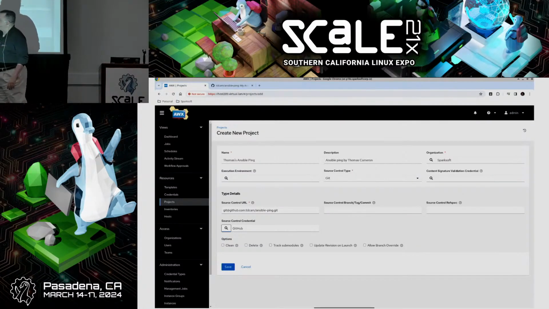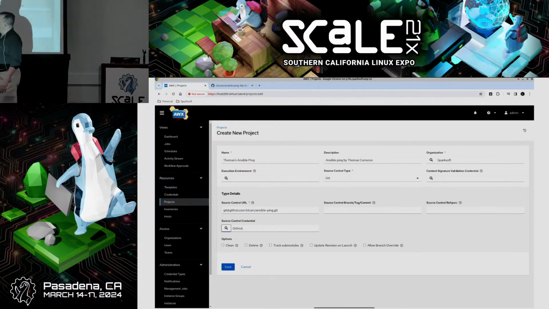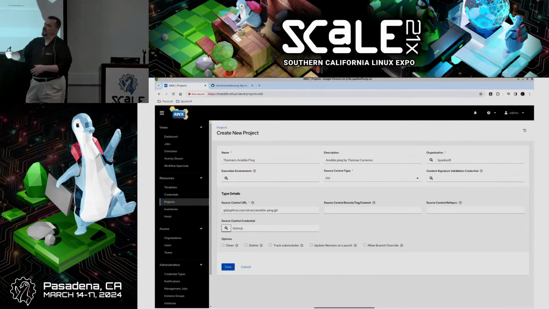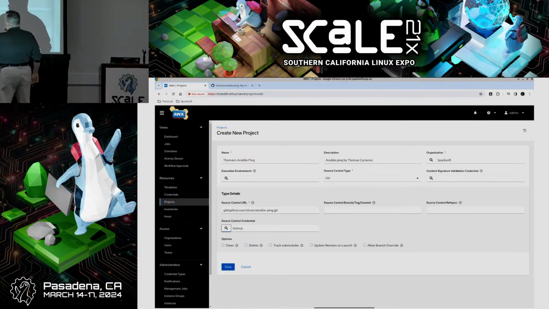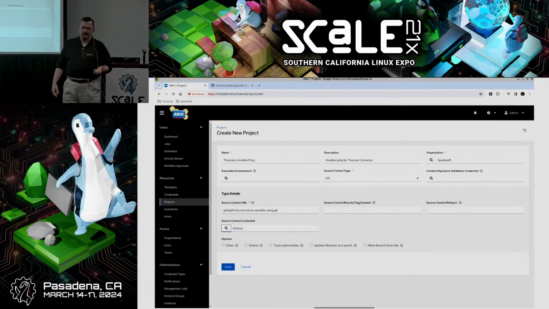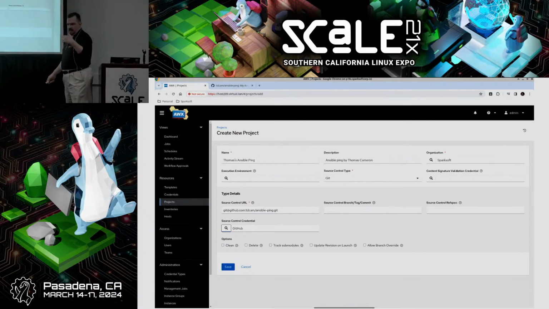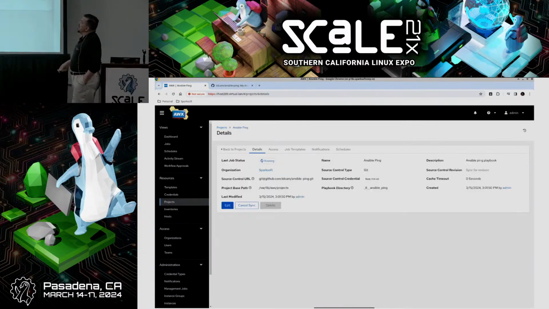And I chose the source control credential as being the type GitHub. And there are some check marks that you could do down here, like do I want to clean out the old version before I pull a new one, or do I want to just delete the old version? There's a bunch of things you could do. For the most part, unless you really know what you're doing, you can leave it blank. Just read the context sensitive help. You can click on the little link next to it and it'll explain those to you.